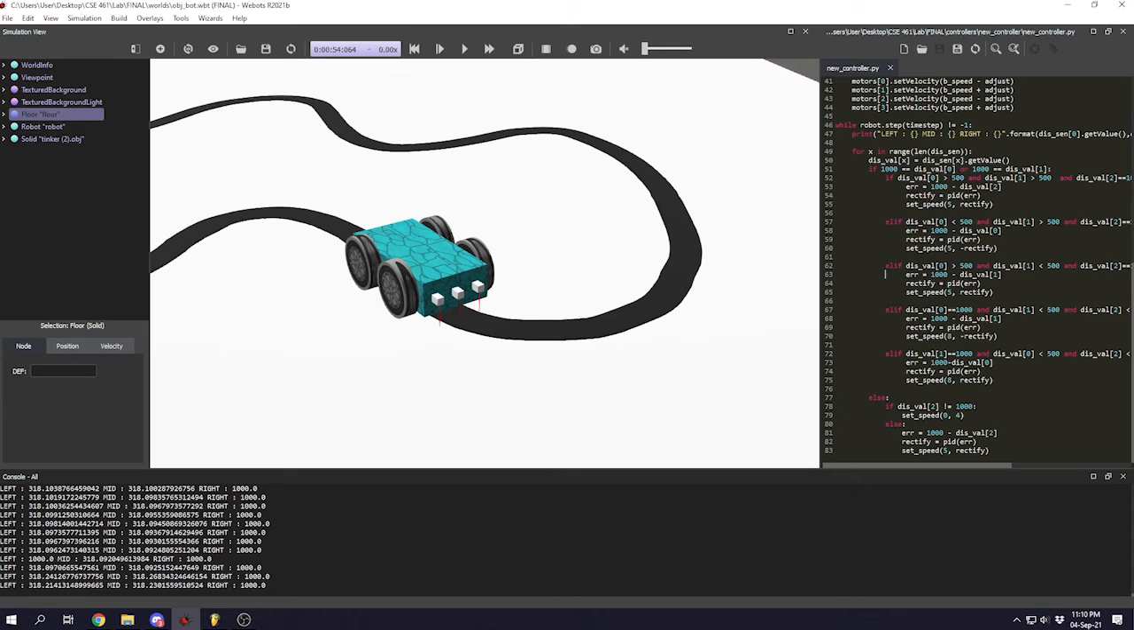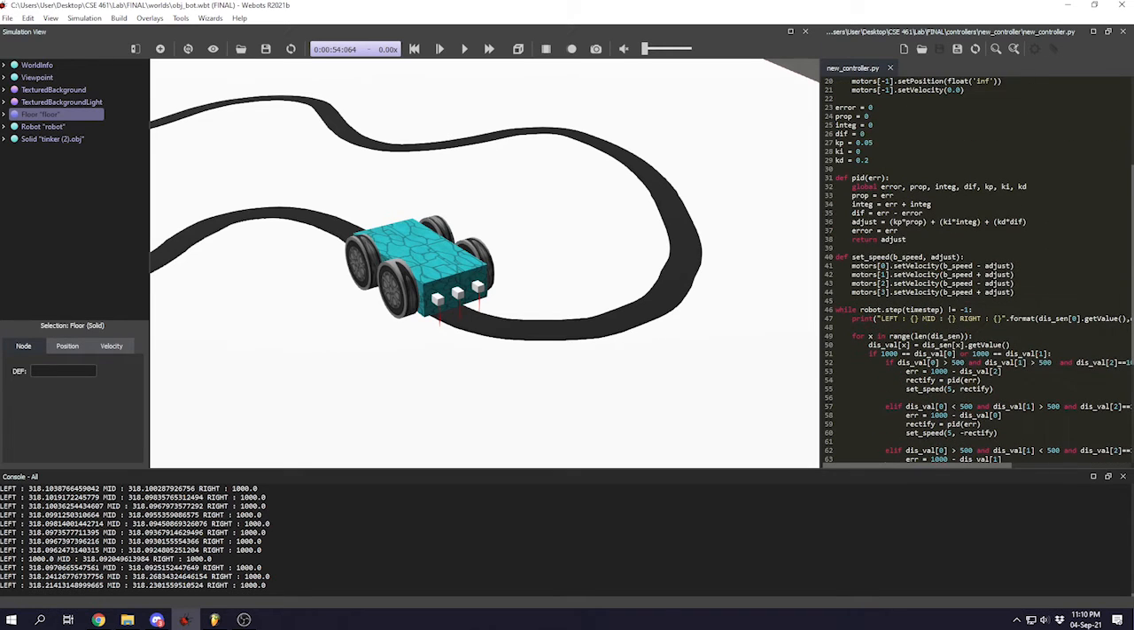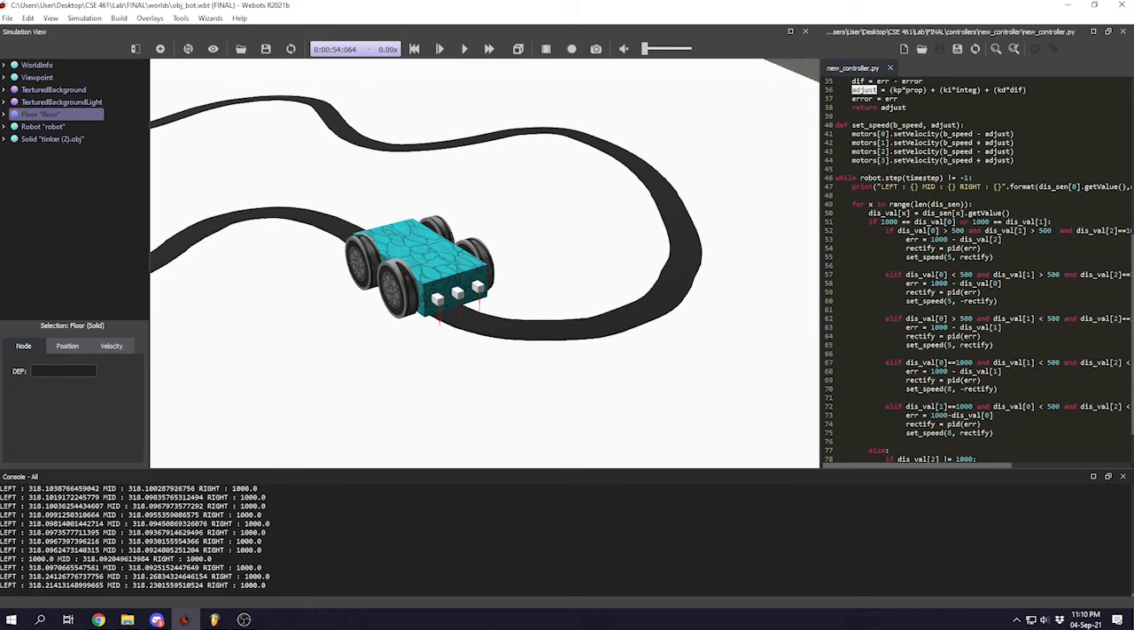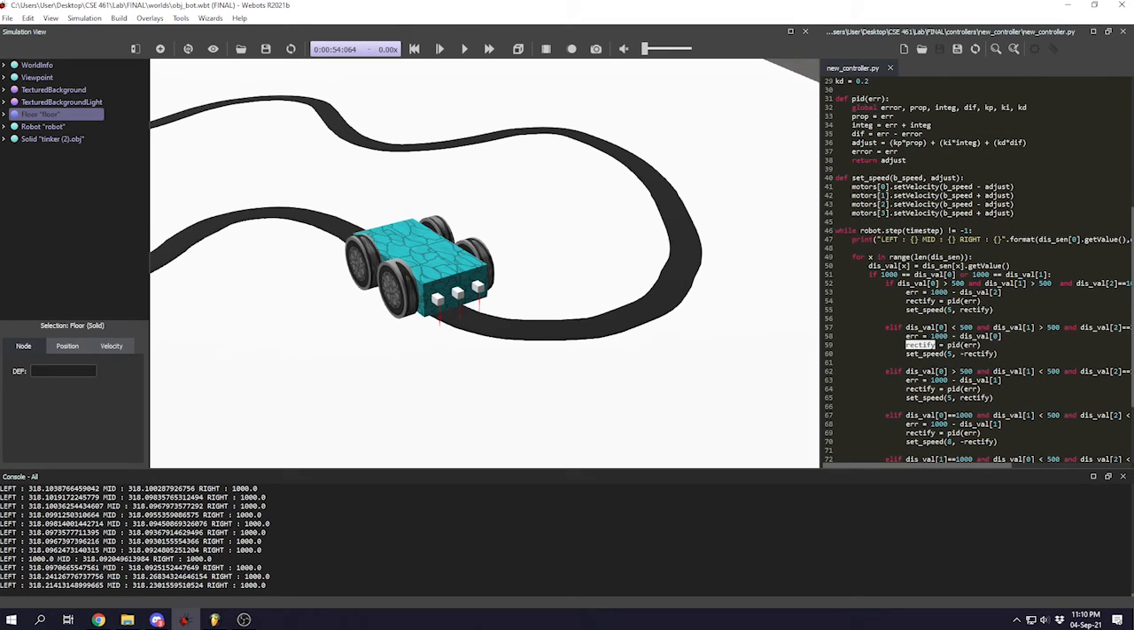And once we have an error, we're sending it to the PID method. The PID method is using the global variables to calculate an adjustment needed for the robot to stay on the line, and returns that rectification, which is saved in the rectify variable, and then it is sent along with the speed to the set speed method, where each of the motors' speeds are adjusted.